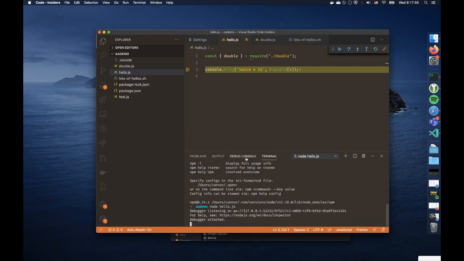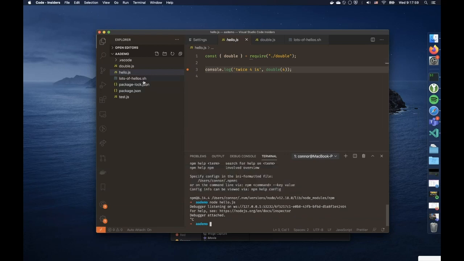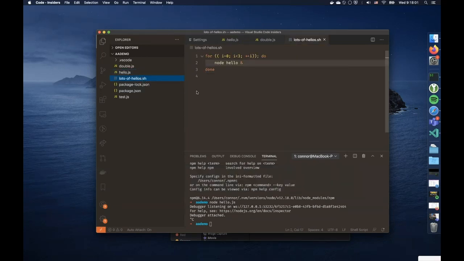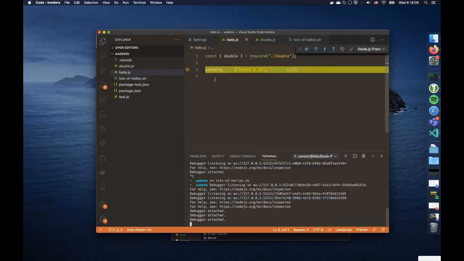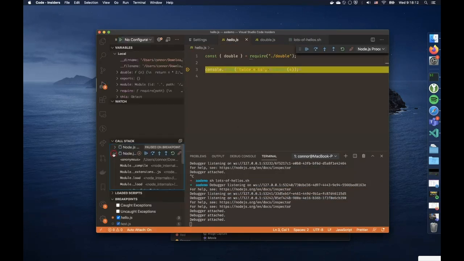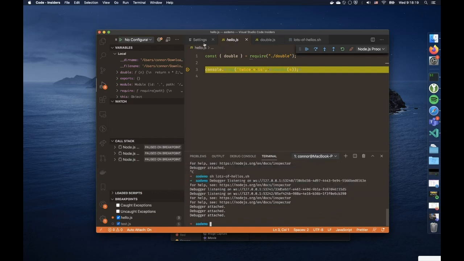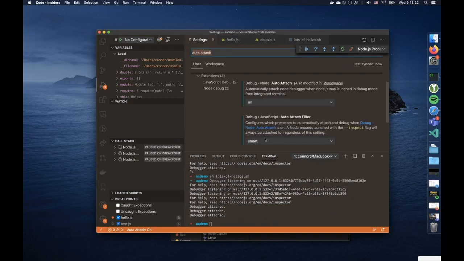And also, again, I mentioned, it works through scripts. So here I have a shell script that runs 3 hellos in parallel. If I run that, you see that there's now 3 processes we're attached to, all instantly attached, all just paused on the breakpoint. So that's about it. Oh, and there's a few other modes. So if you don't like the smart mode, then you can turn it into the old mode by changing this filter to only with flag right here.